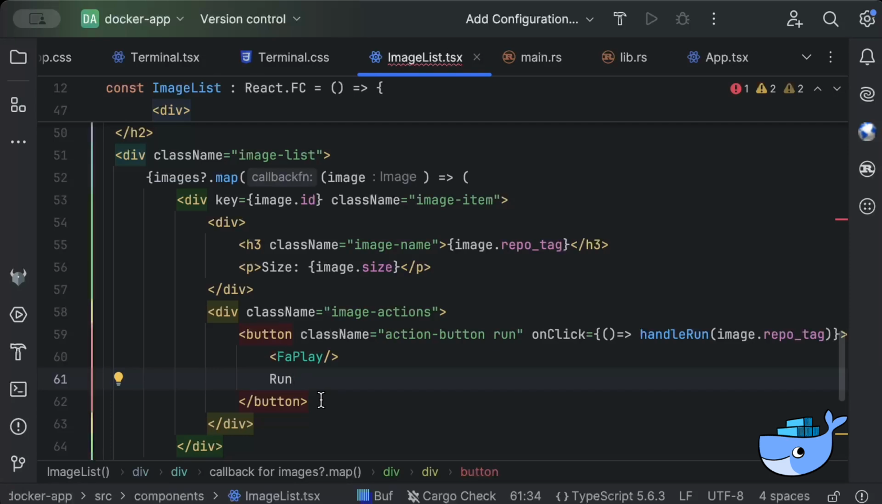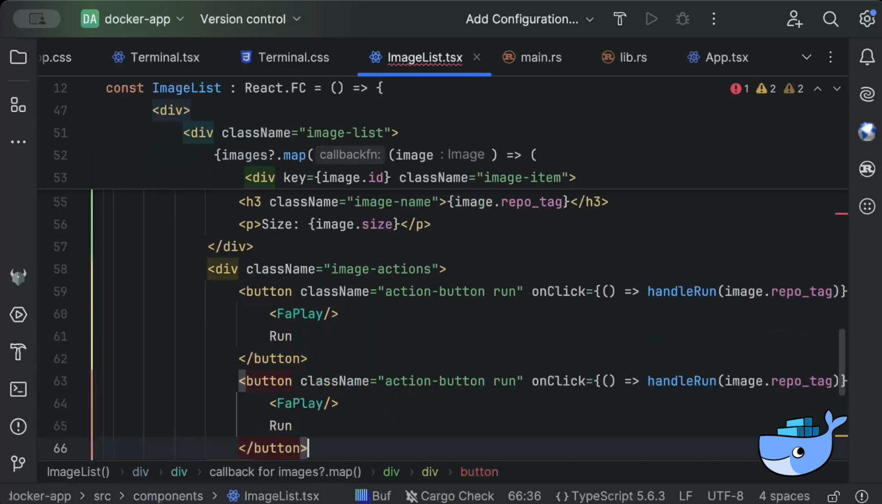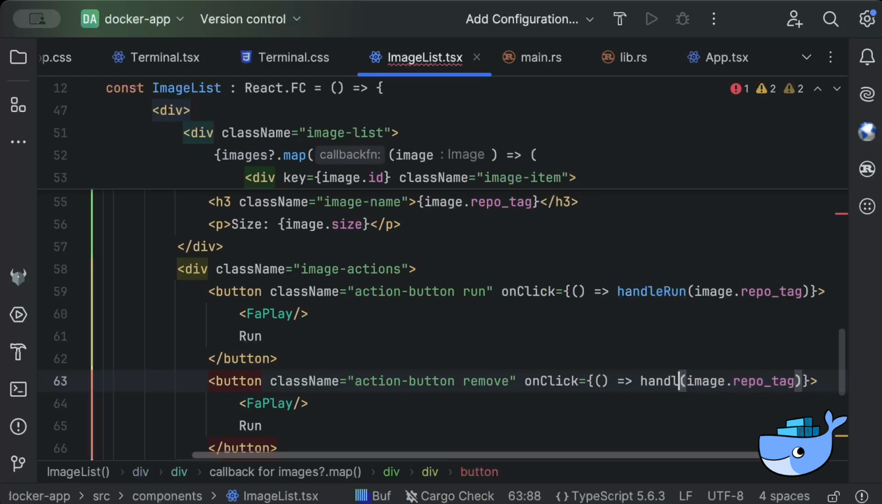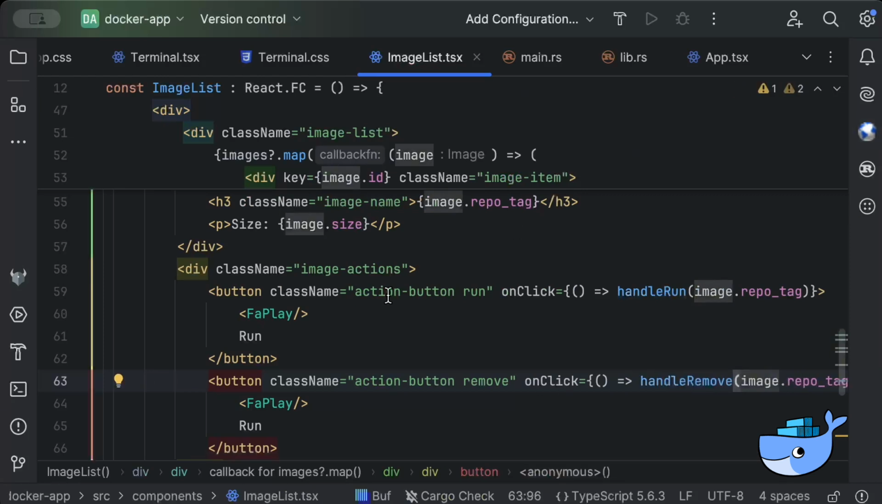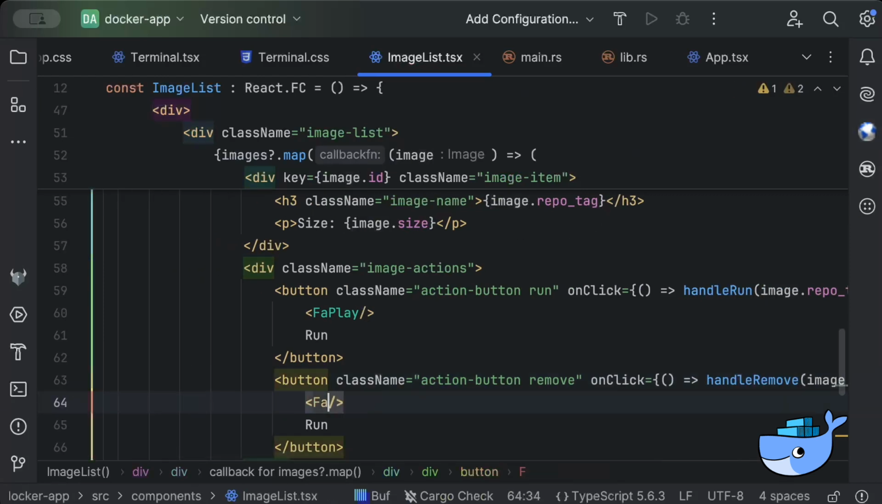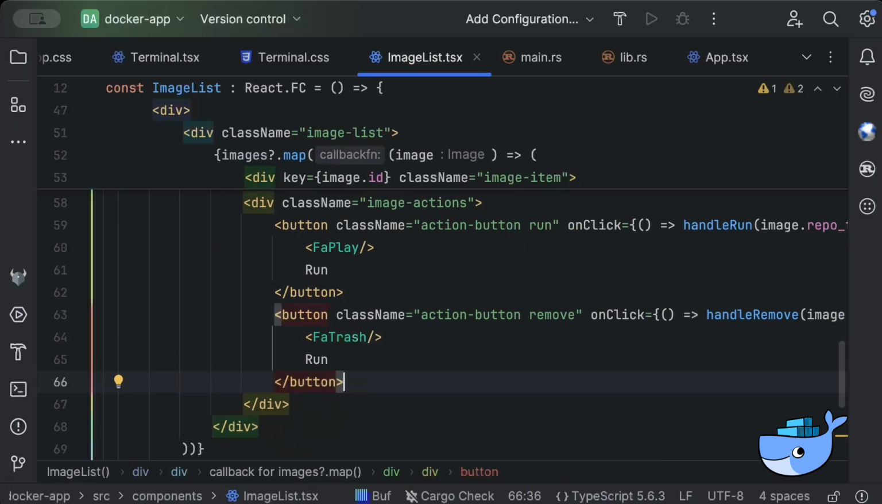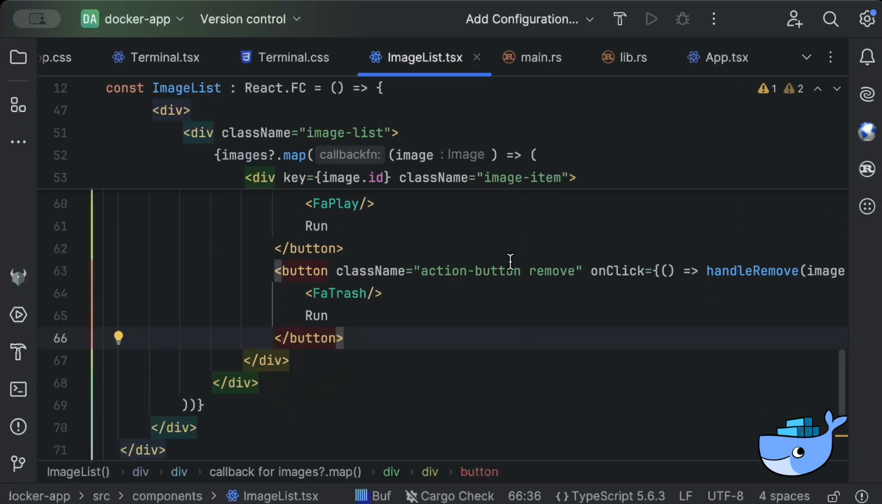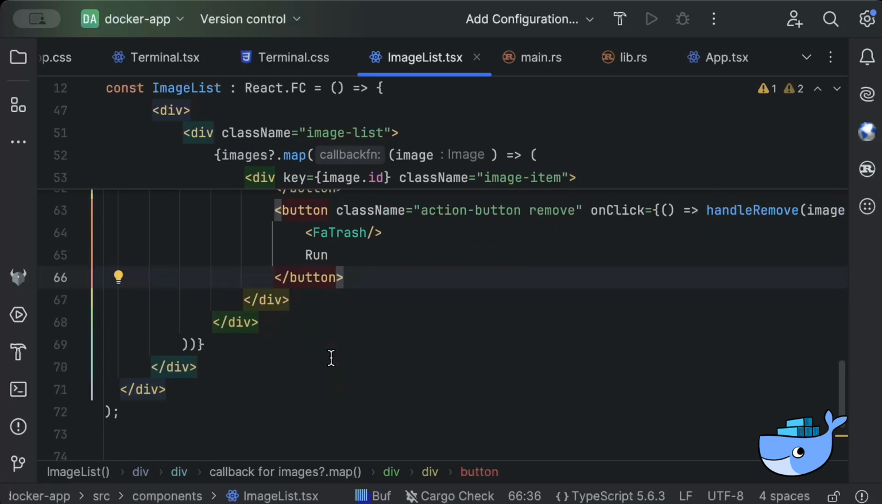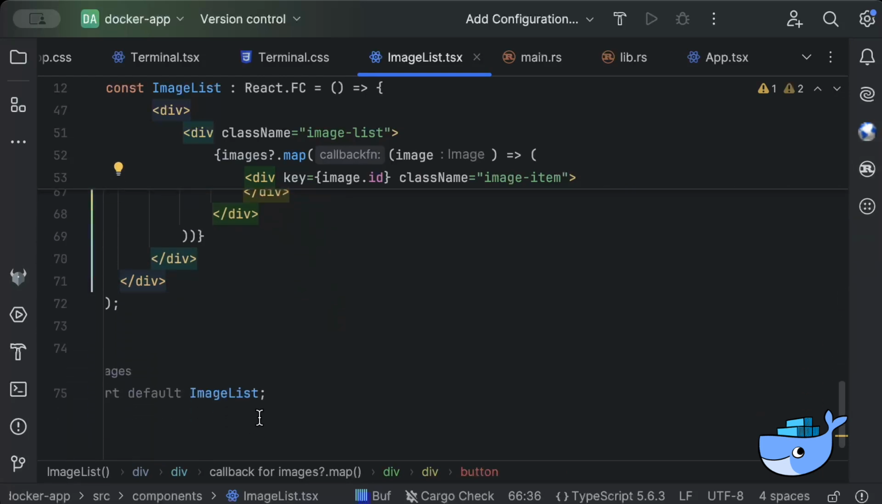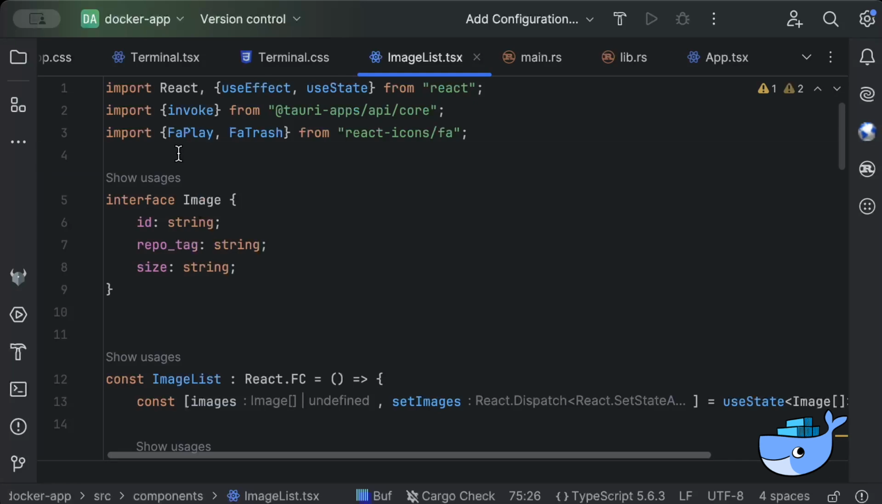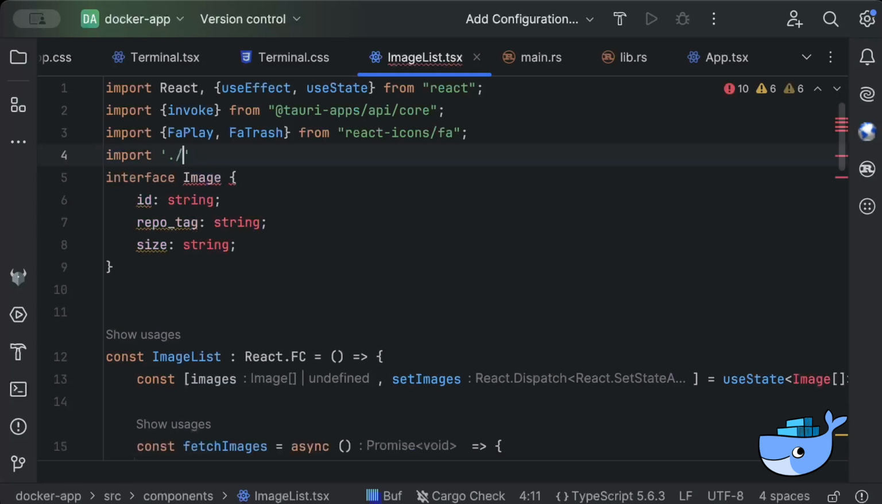Now similarly we have our other buttons, so copy this and make the button as remove, handle remove, repo tag, and FaTrash, which is a trash icon for remove. That's probably it for our button commands, and finally we export the image list, and here we import our image list CSS.